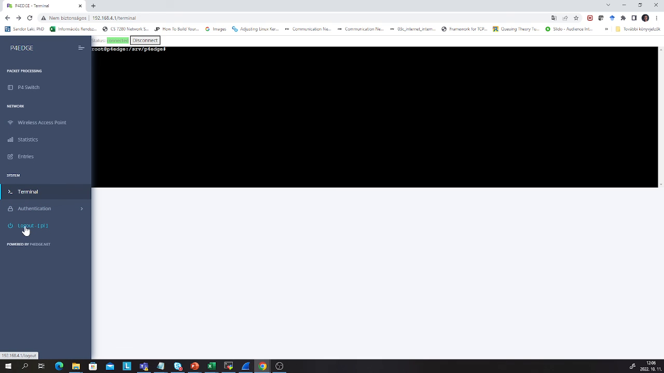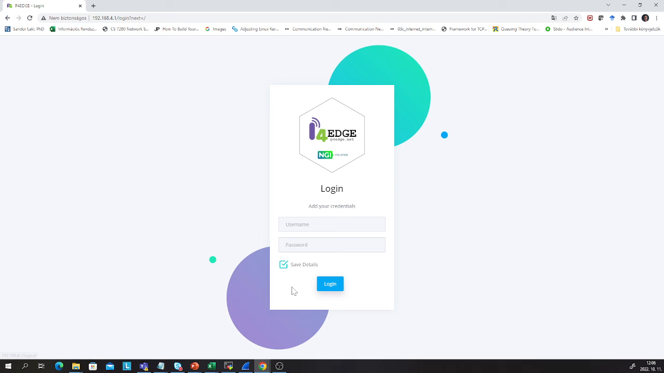And we can log out with the logout button. So this is how the user interface looks like, and in the remaining videos we will introduce how you can execute P4 programs and how you can test them.